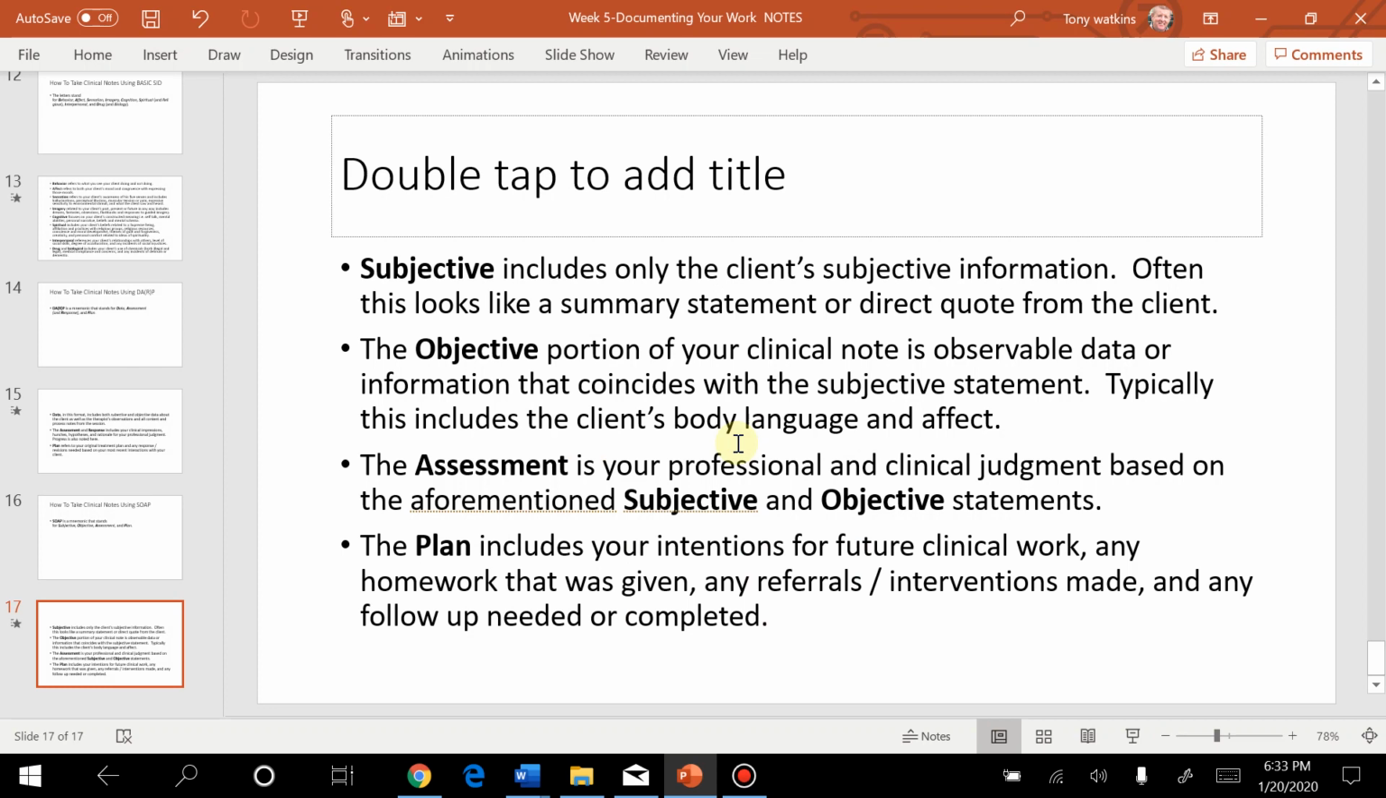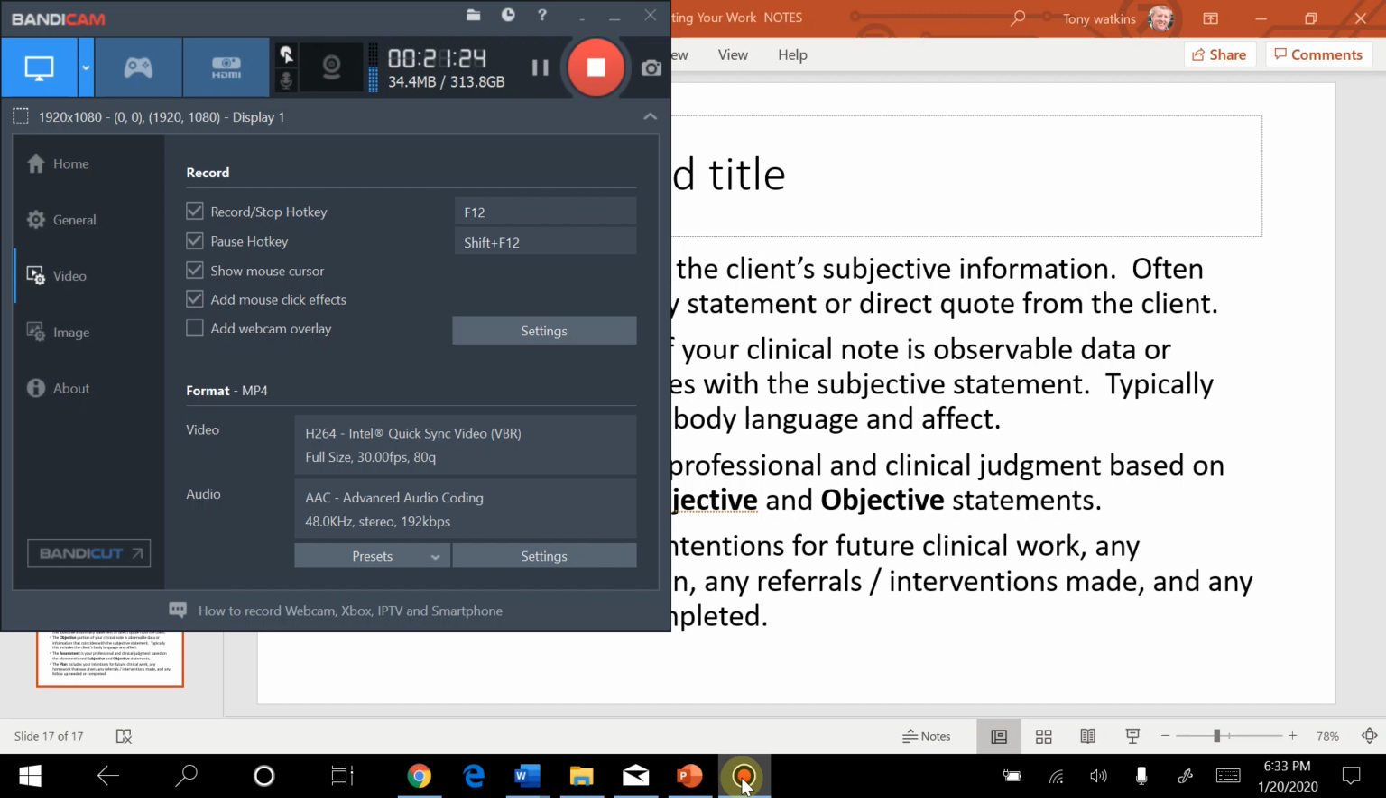I want you to document. Let's use the SOAP note. You get to totally be the voice of the client this week, as well as the voice of yourself as the therapist. You've been doing great work. I'm excited to see what you're going to turn in for your SOAP note.